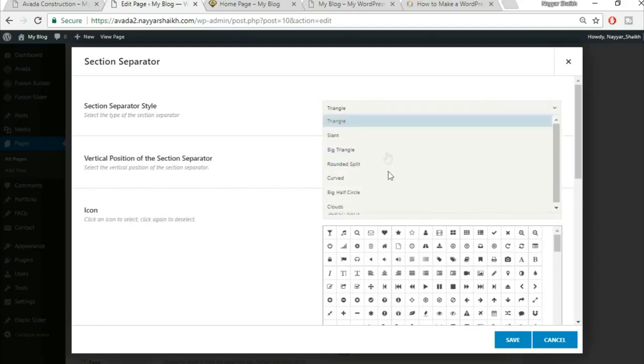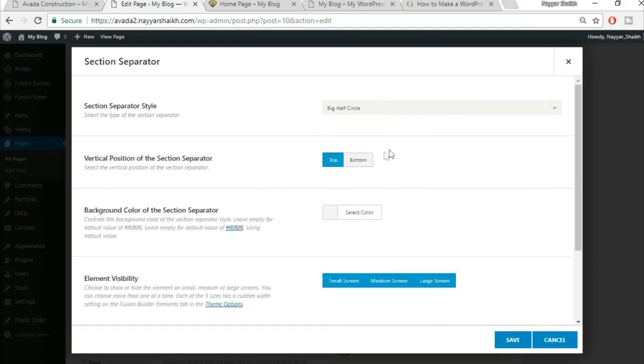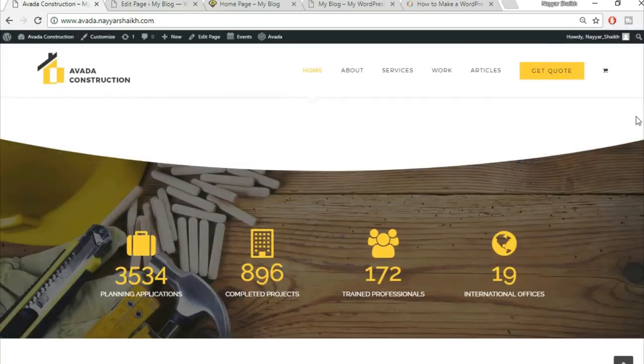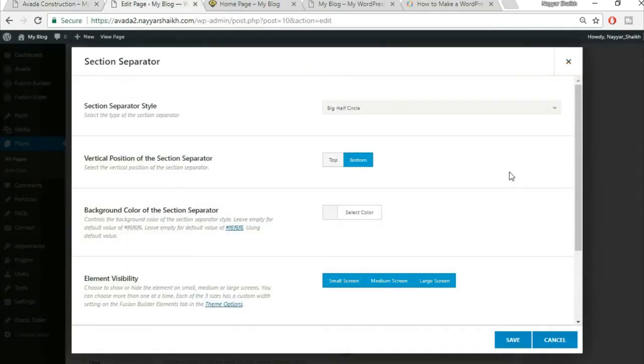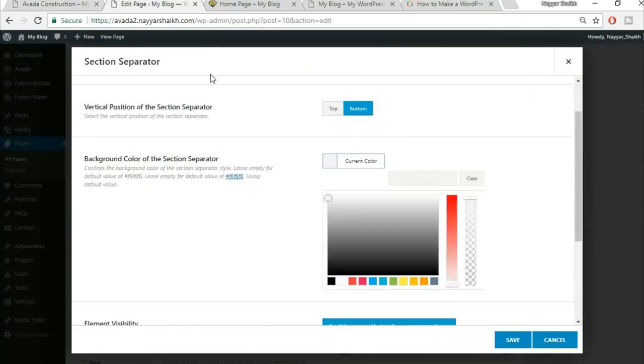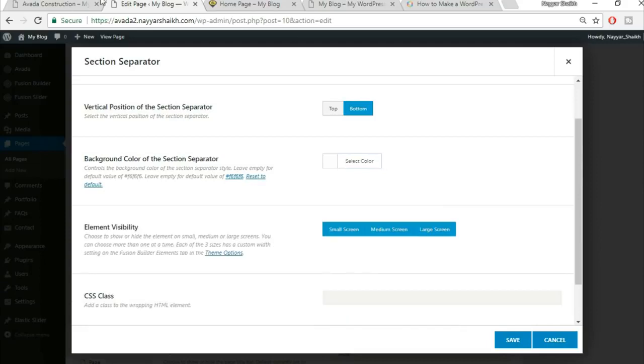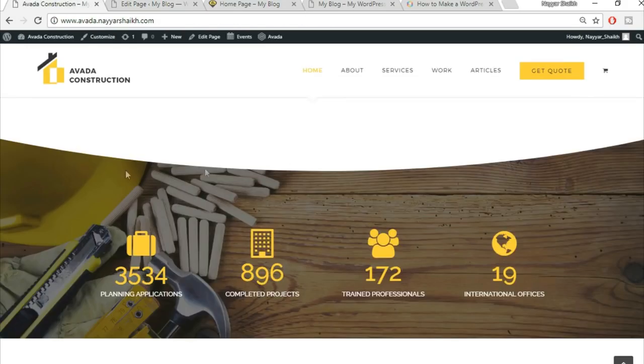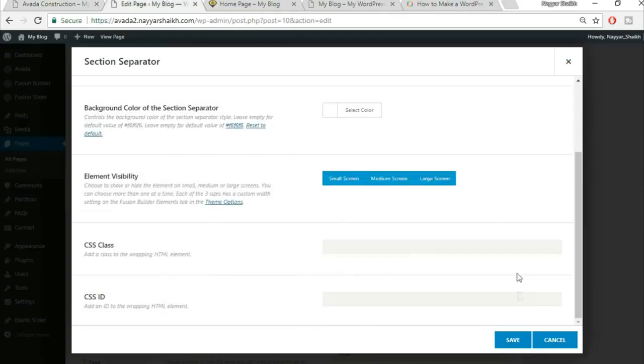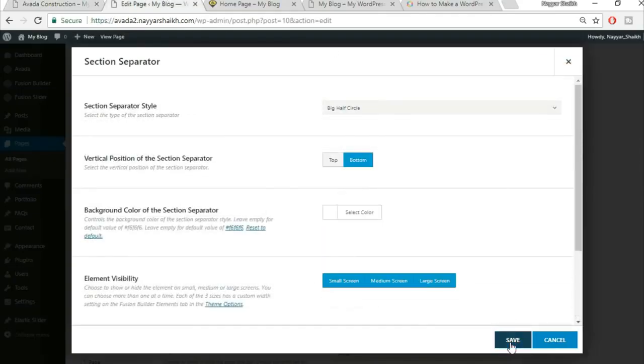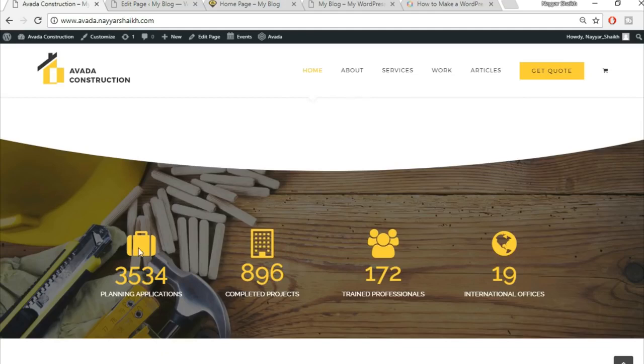Style will be big half circle. Okay, and bottom. So when you're doing this for top, you will select bottom, and when you're doing this for bottom, you will select top. Okay, background color is white. Okay, as you can see, this is the background color. Actually, if you see this over here, is the background color. Okay, now everything is fine. Just click on save.